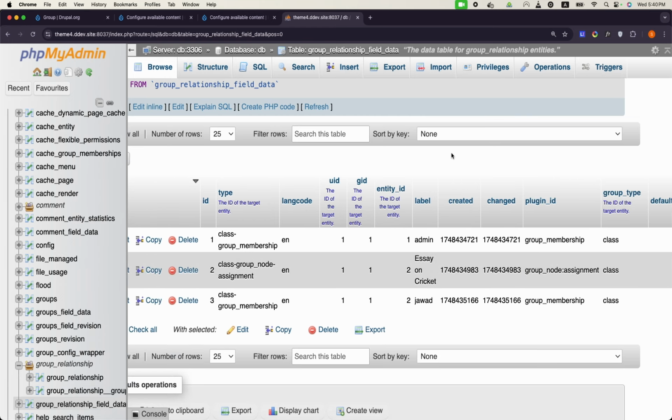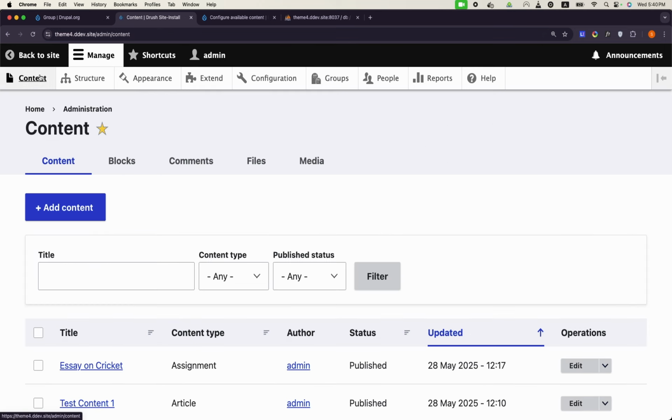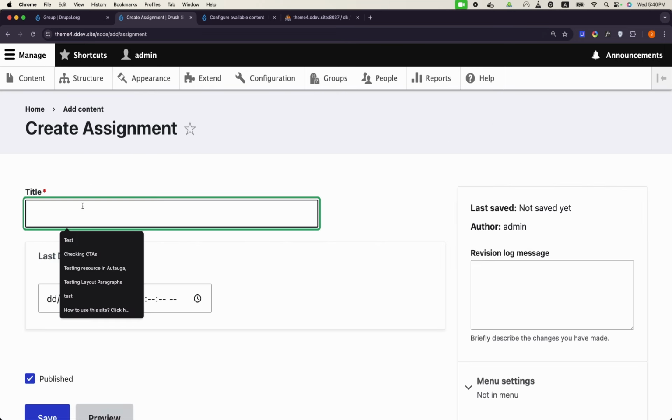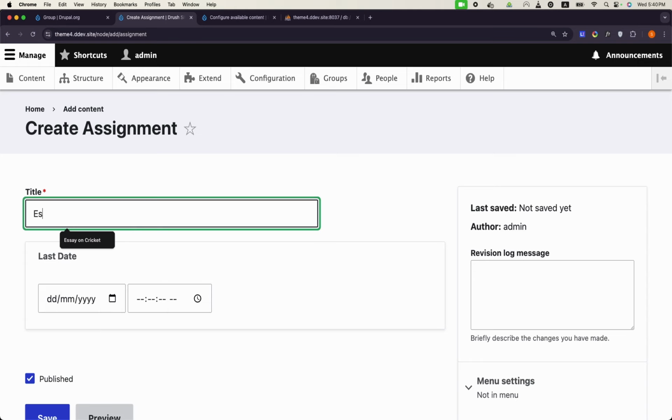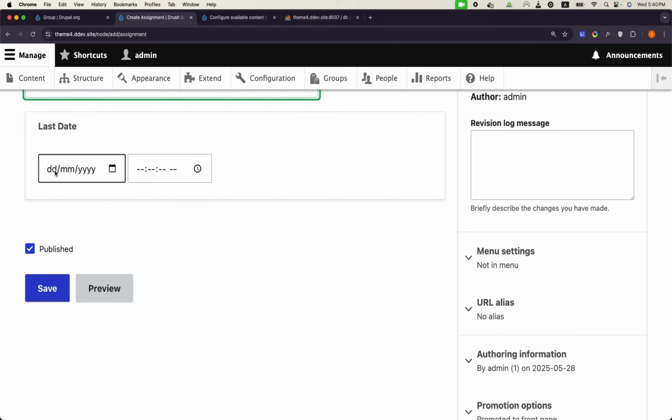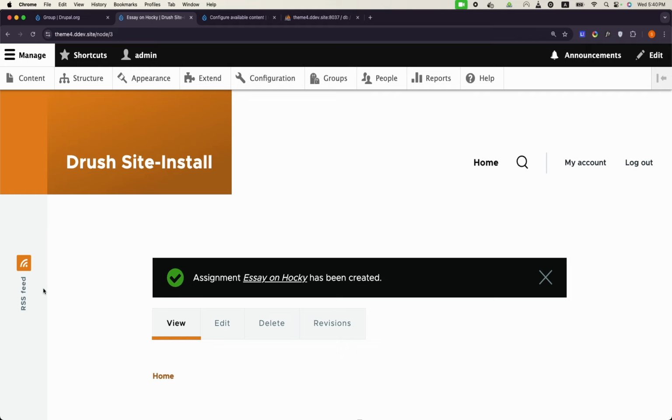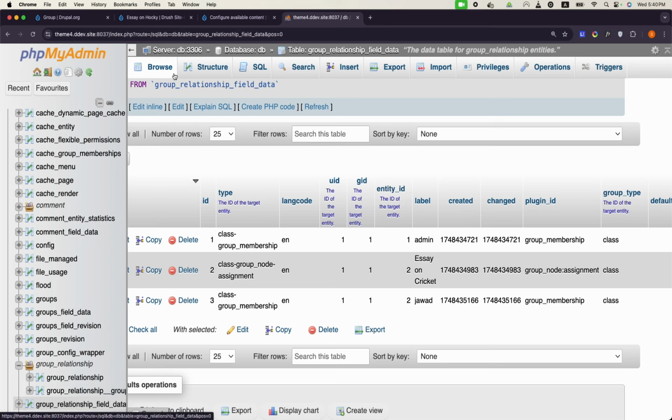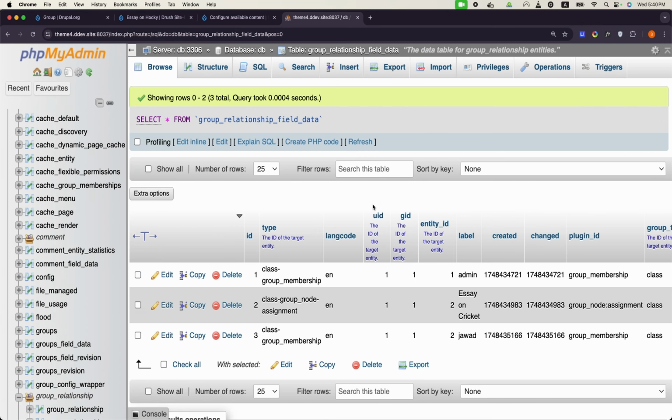Yes. Now I will refresh this page. I will create new content, add content, assignment. Now this is second assignment. Essay on hockey, and let us leave the last date and we will save. So the new content has been created. My question to you is, if I refresh this page, will there be any change here? We didn't add it in the group. Good. So if I browse it, no change, just 3 items, because we have created the content but we have not added it to the group yet. So adding something to the group, this is what I want you to know. Adding something to the group populates this table. This is a very important concept.